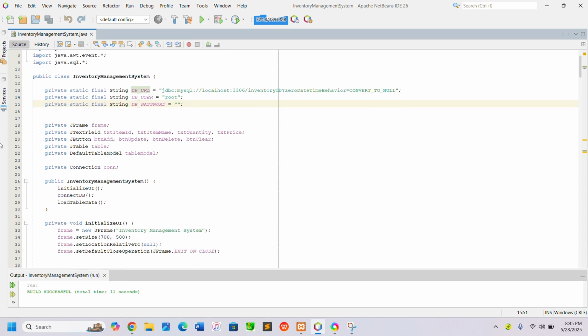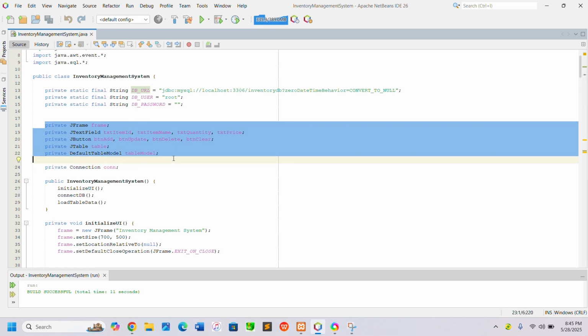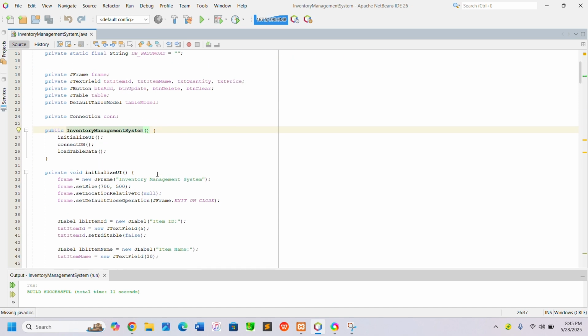Next, we declare the components that will make up our user interface. First is the JFrame. This is the main window of our application. Next is the JTextField. These are the input boxes where users can type in item details like name, quantity, and price. The JButton is for actions like adding, updating, deleting, and clearing items. While JTable is where we display the list of items in our inventory. Lastly, the DefaultTableModel helps manage the data in the table.